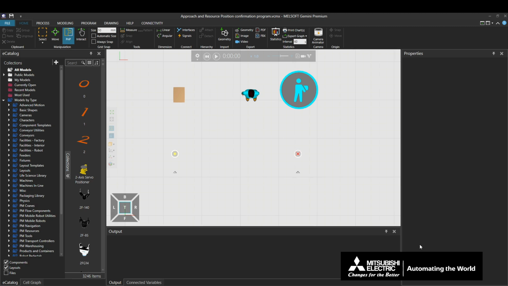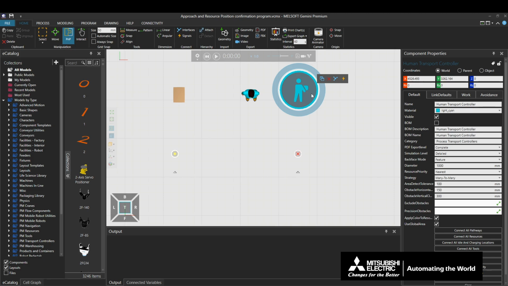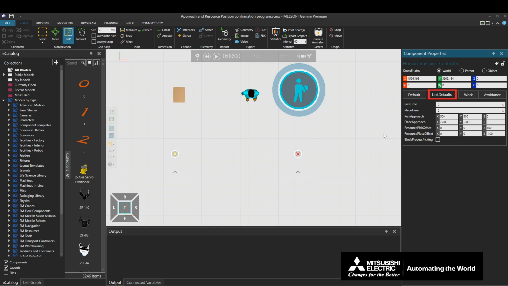Next, this section will explain the position where the resource operates the transport task, and how to set up a relay point when it moves to that position. Open the Approach and Resource Position Confirmation Program.vcmx. The resource operation position and the relay point setting is defined under the Link Defaults tab of the transport controller.